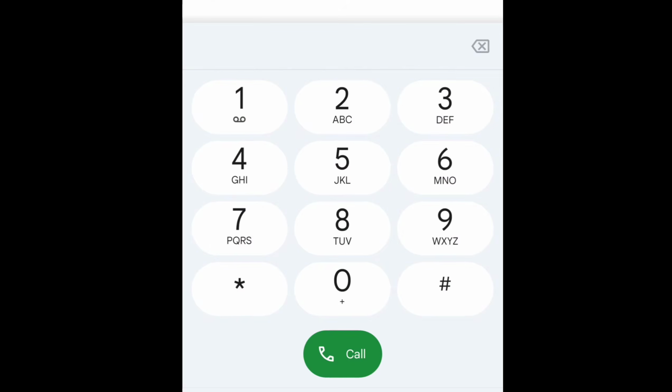In the next section, we are going to be talking about those codes that you can use to get data at a very cheap price from Airtel. The number 1 code that you can use to get data at a very cheap price from Airtel is star 312 star 6 hash.